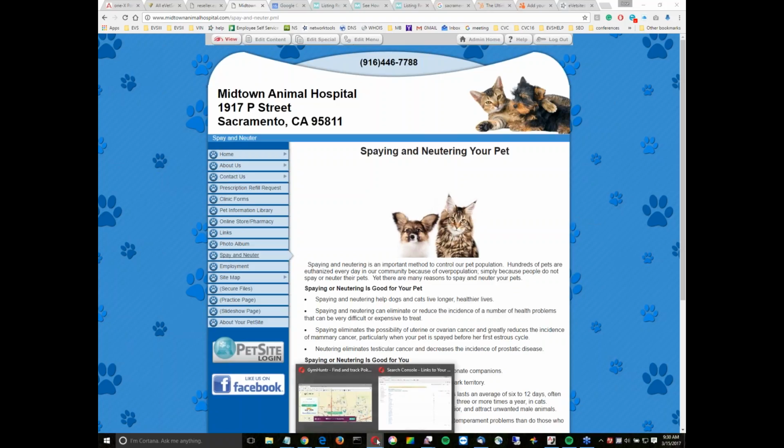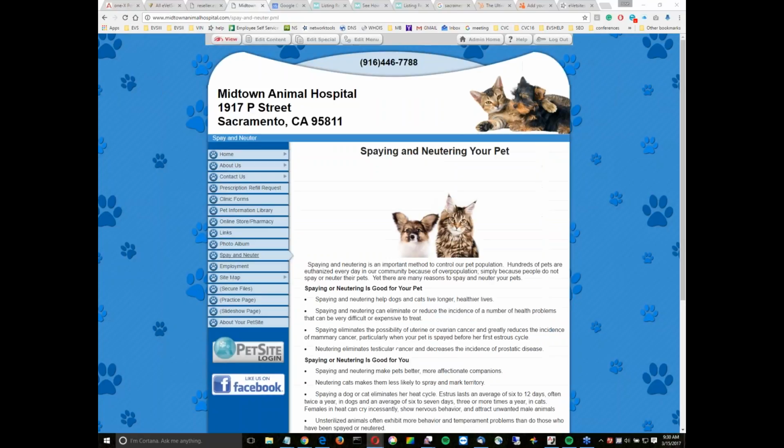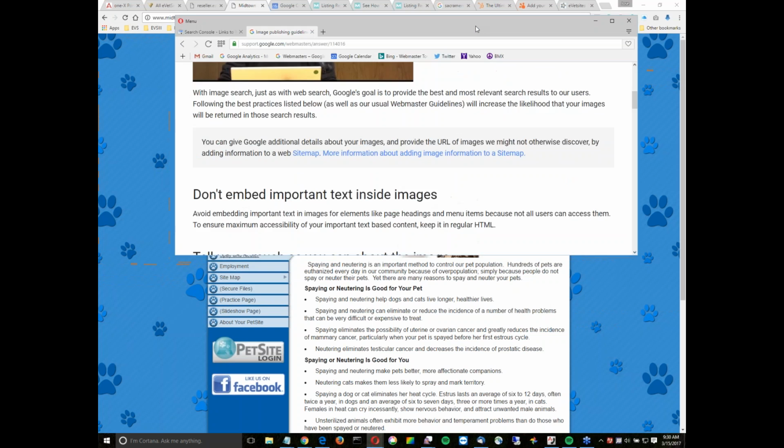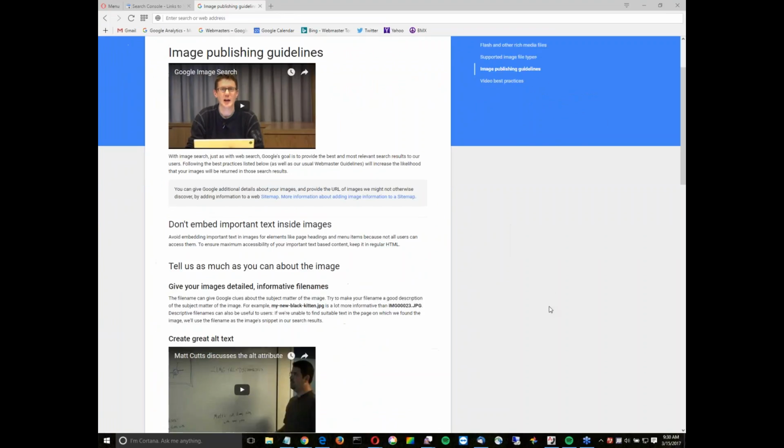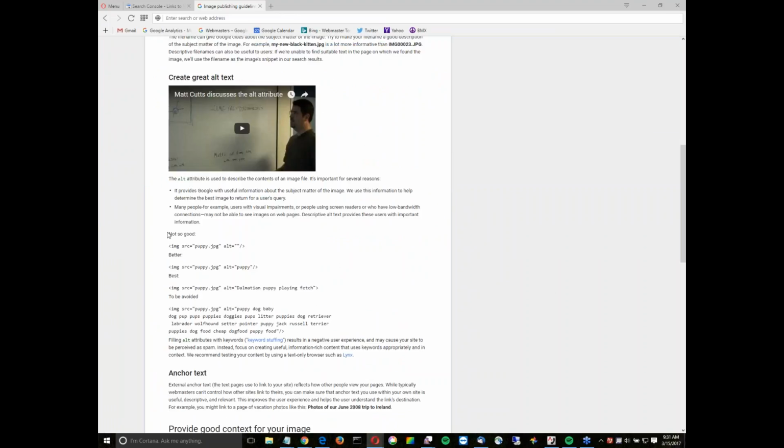Google has their own list of recommendations. Let me see if I can find them in another window here. Yeah, here's a great page. I'll put this one in the list as well. So here's what they think is good, better, best. Not so good, puppy, no alt text. Better, puppy. And then Dalmatian puppy playing fetch, right?